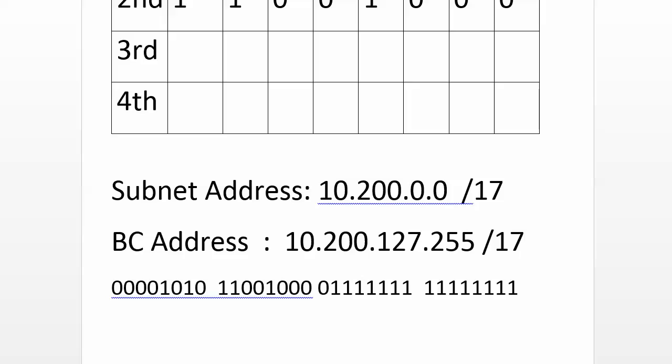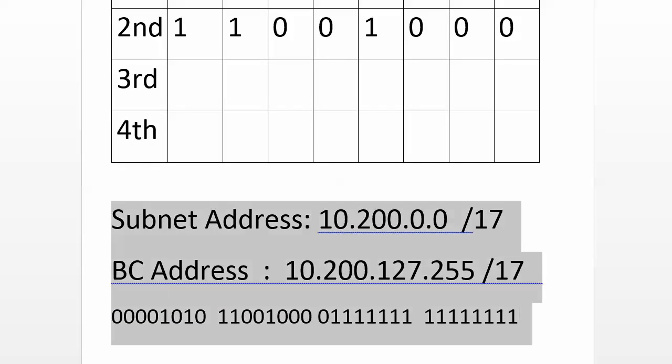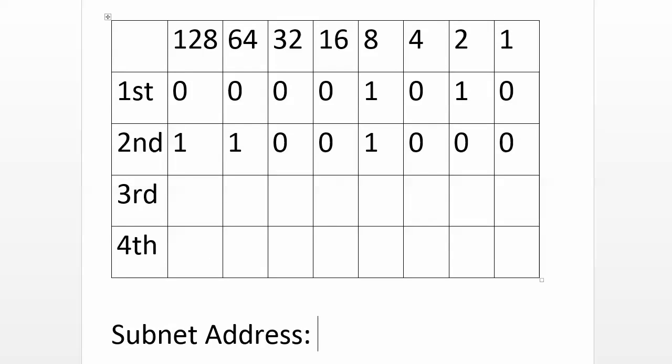So our range of valid IP addresses is 10.200.0.1 through 10.200.127.254. Let's do one more. Let's go ahead and erase those.